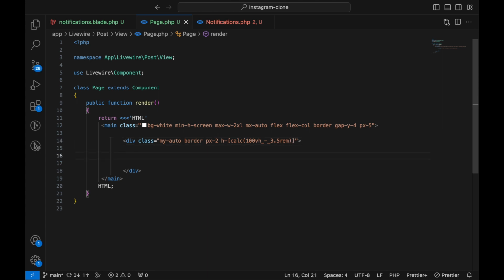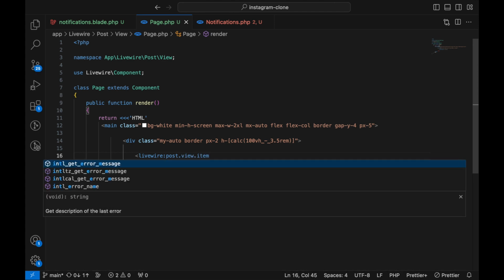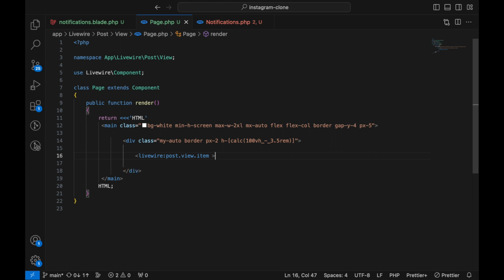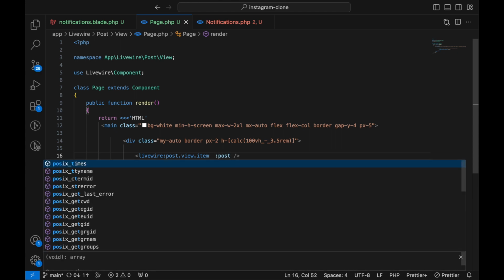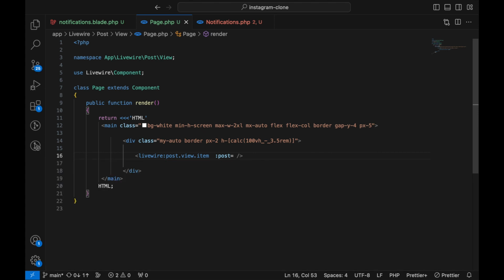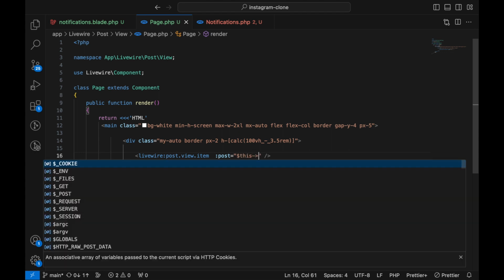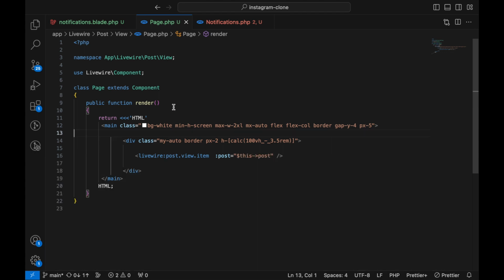Inside, I just want to import the Livewire post view item. We're going to pass the post to our component, and I'm going to call this one like we did in our model. You can say this post. This is our blade, so let's use this post.